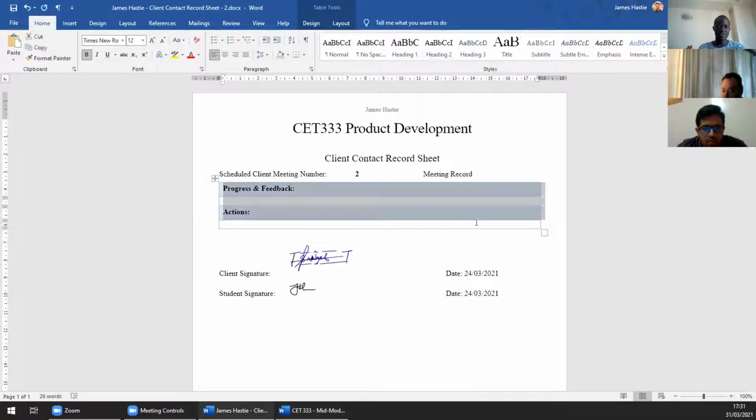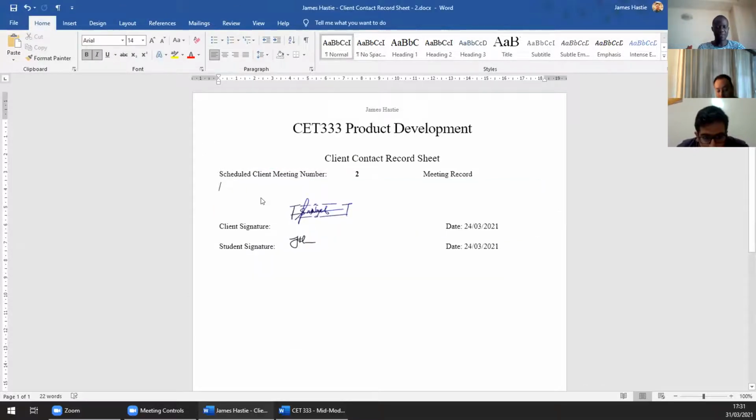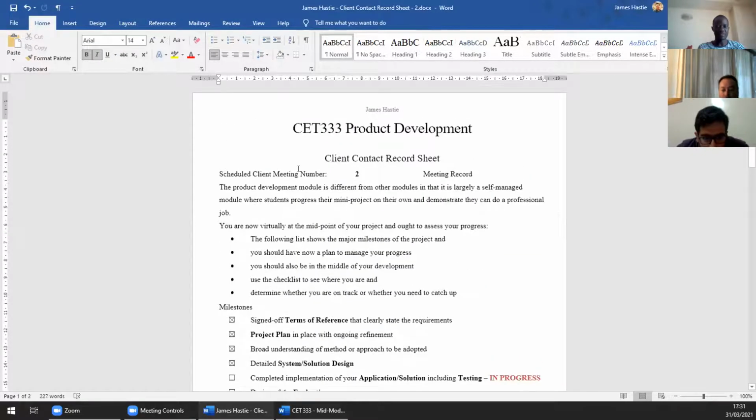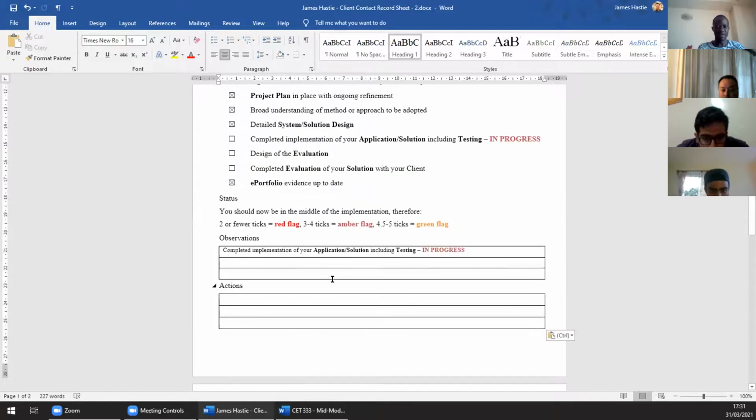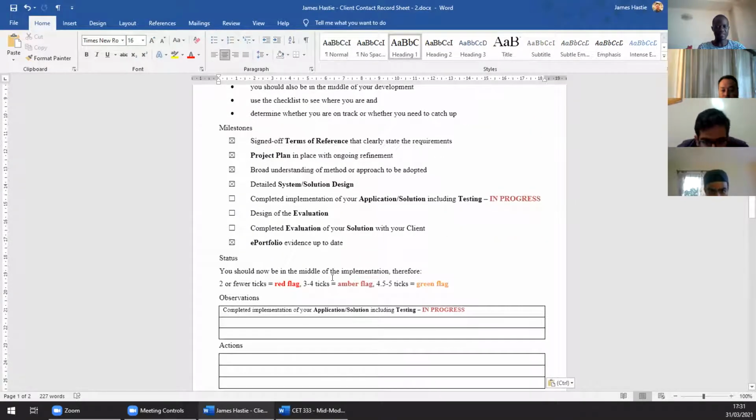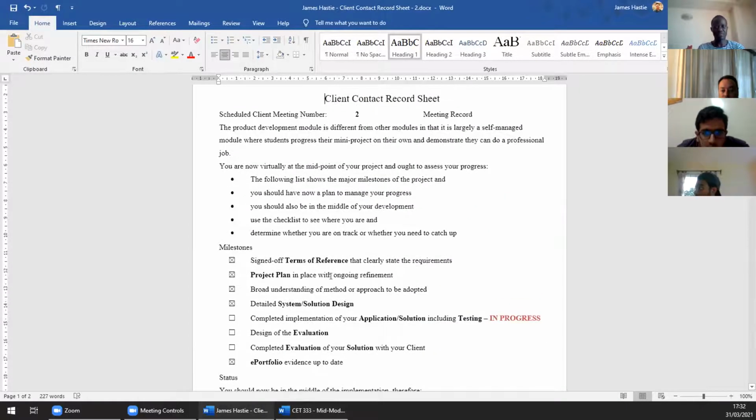So what we agreed is that you just include what you had done. Remember, when I went through your work last time, we had agreed on the milestones that you had achieved. So basically, those are the things that you need to put there. You don't need to tick or mark X. You just include what you had done. So if you have a signed off TOR, then that is 1. If you have a project plan in place, that's 2. If you had a broad understanding of method or approach to be adopted, 3. Detailed system solution design, 4.